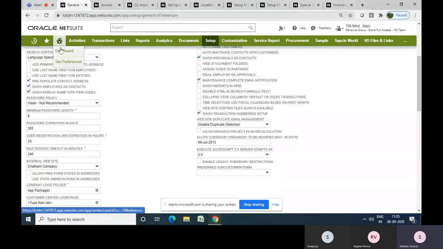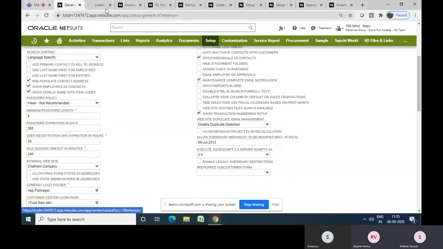But some of the settings you can change. I'll show you how and where. So you have set preferences, right? This set preferences is the local setting, which means it will not impact the complete account.